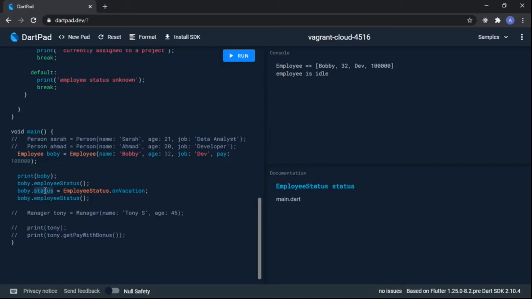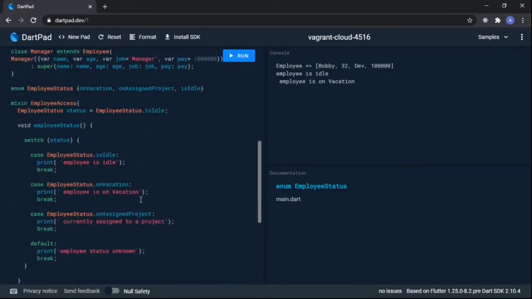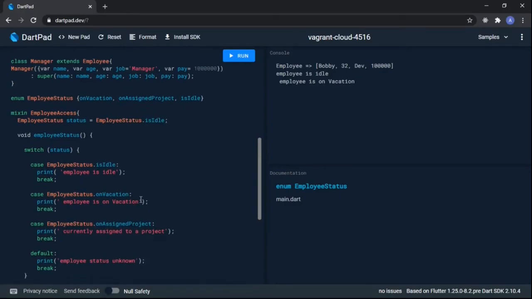Now what we are doing here is just changing the status of this employee to on vacation. We will see it's idle because we are printing it right here before we change it to on vacation, and then we will see on vacation. So run. It's idle, is on vacation. So we see that. This is just a mixin and how to use it.